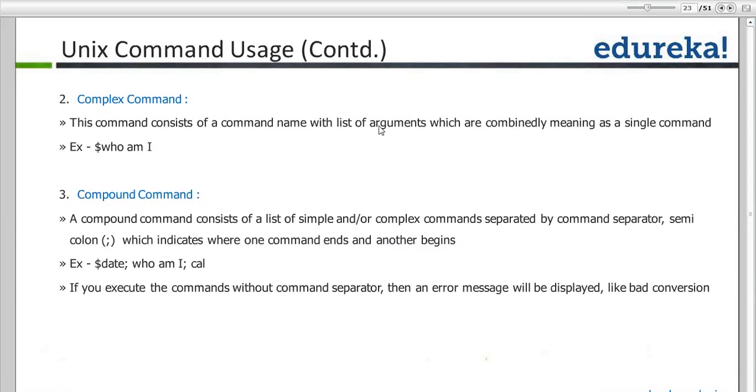Complex commands, what are those? A command consists of a command name with a list of arguments combined together. Like whoami. Whoami is going to give you the output: what is your login name? You can see multiple arguments. Who is one word, am is another, I is another. I'll show you one by one.